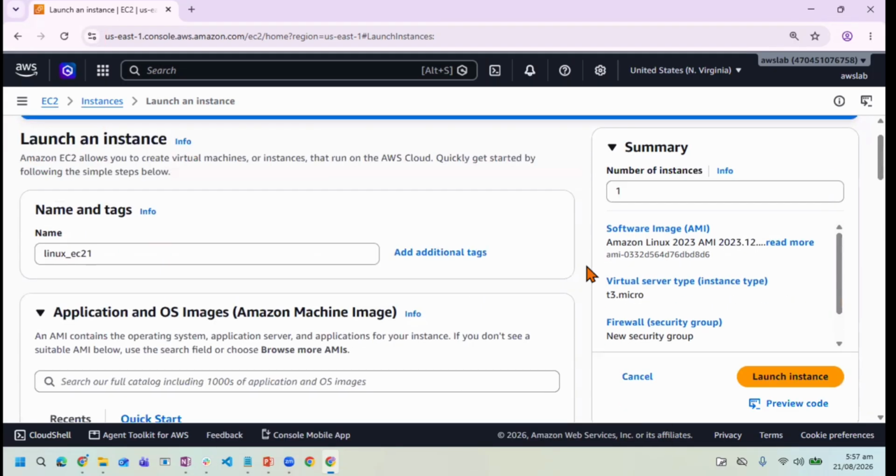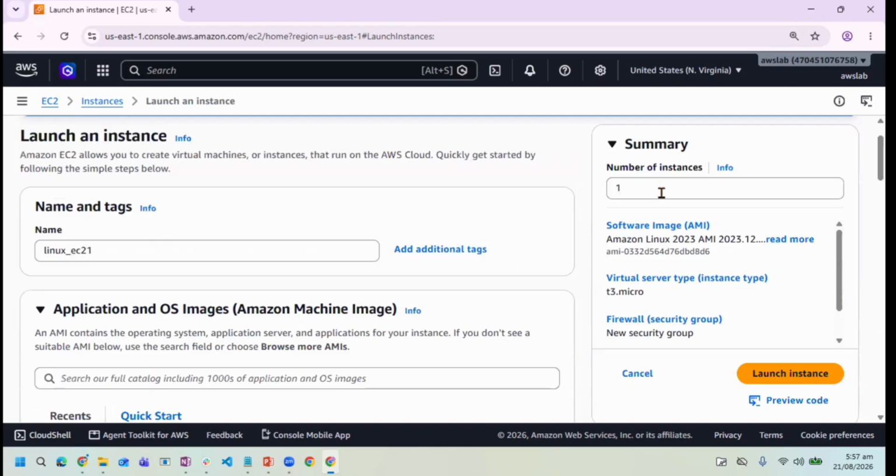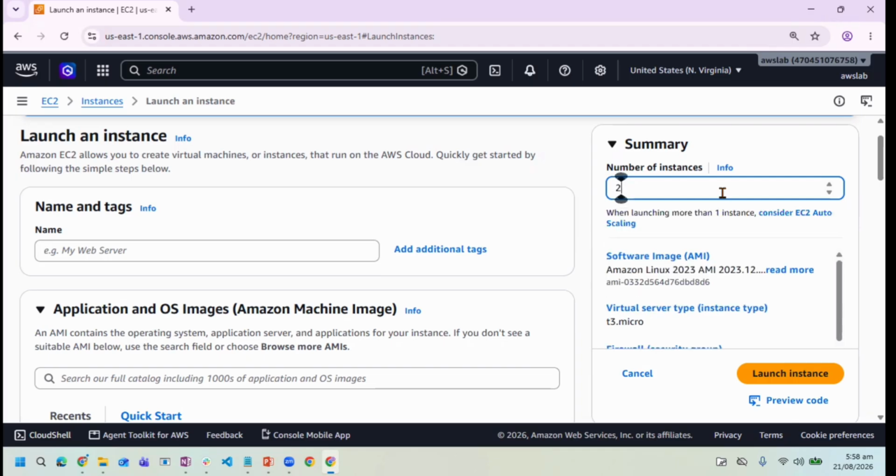Team, you can also create more than one EC2 instance at the same time. You just have to remove the name, which can be given later also, and here you can make it 2 or 3 or whatever number of servers you need. Can we use one key pair? Yes, you can use one key pair for multiple instances.